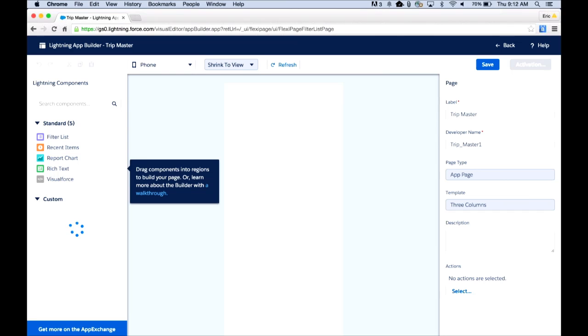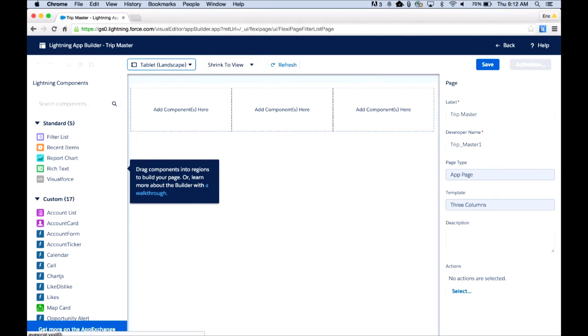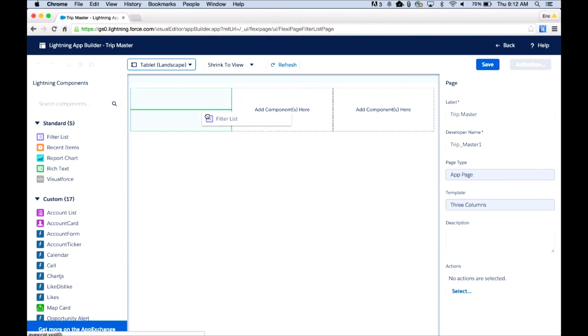It's going to bring us here into the Lightning App Builder. You can see over on the left-hand side, I have a list of all of my components that are available to me. In the center, I have my design surface, and then I can set some properties. So we'll start out by previewing what this application is going to look like as if I were building it on a tablet here. And we'll start by bringing in a list of my trips.